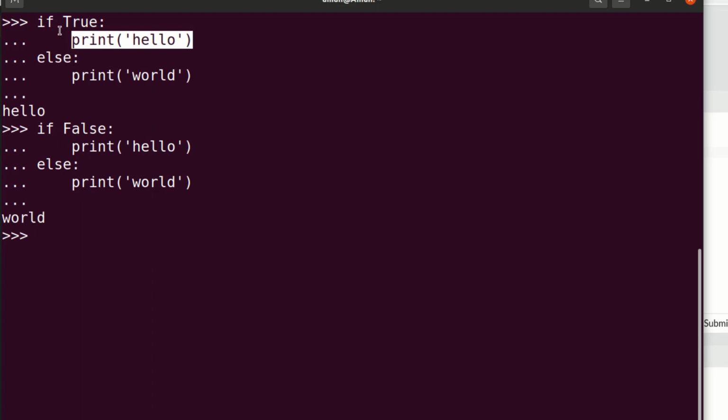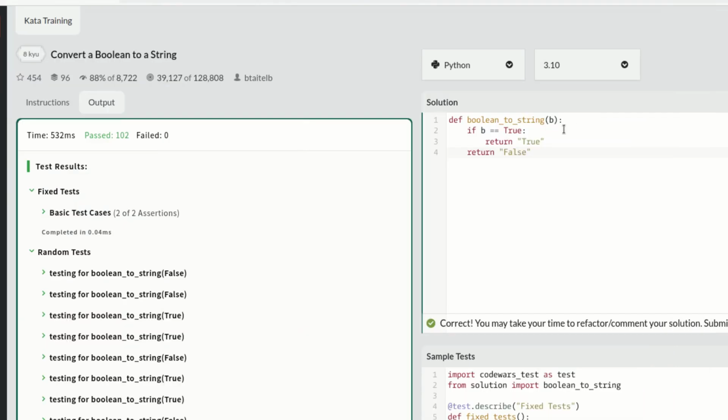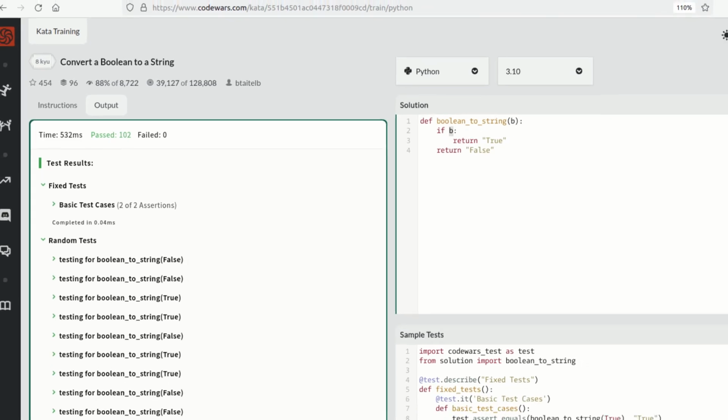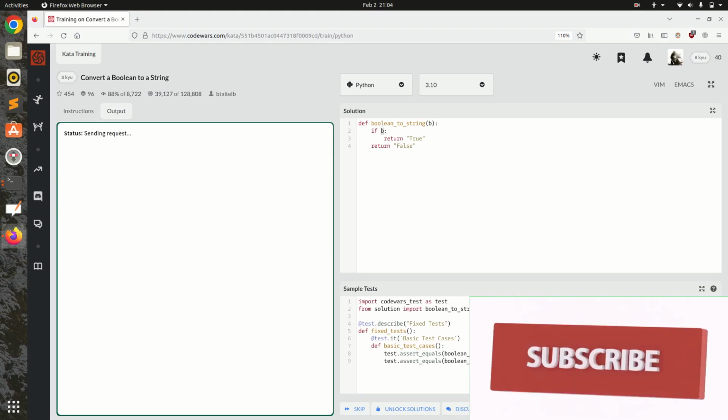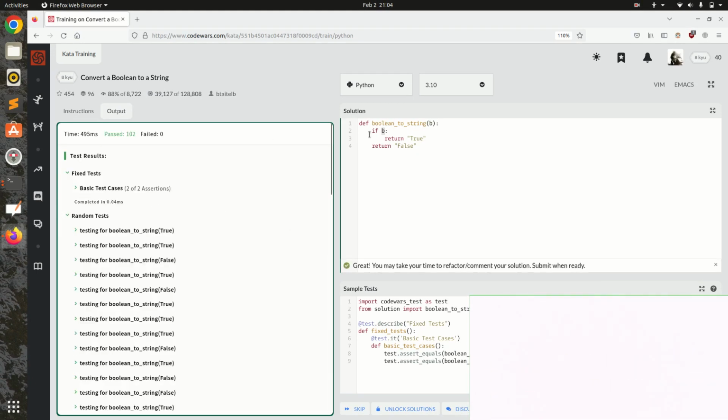So basically what is happening, I am directly putting a boolean value in the if condition. So instead of checking like this, if b is double equal to True, I can directly write if b. So if my boolean value is true, we are directly returning True, else we are returning False. So again let us test the solution. Attempt the solution. Okay, all 102 test cases are getting passed.